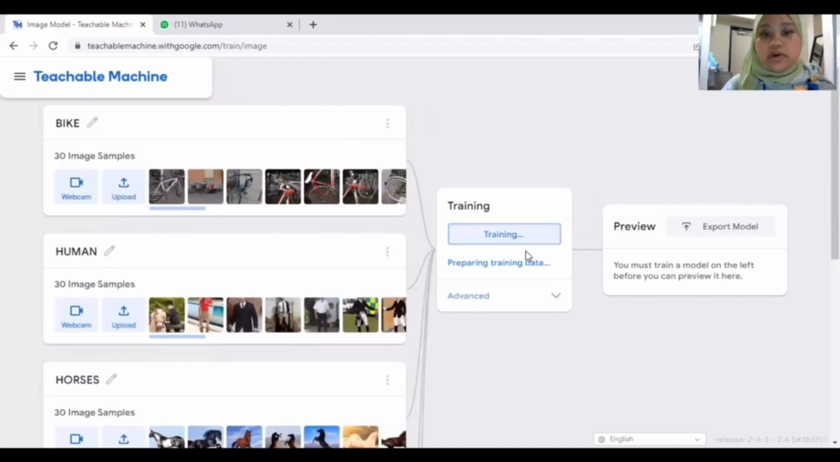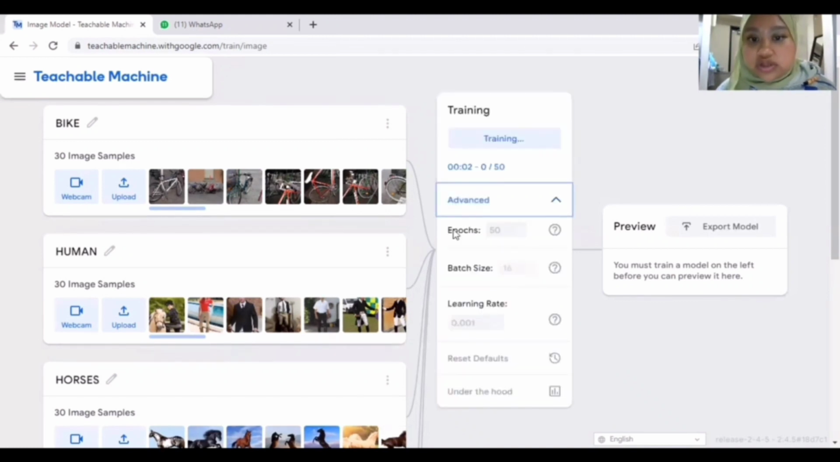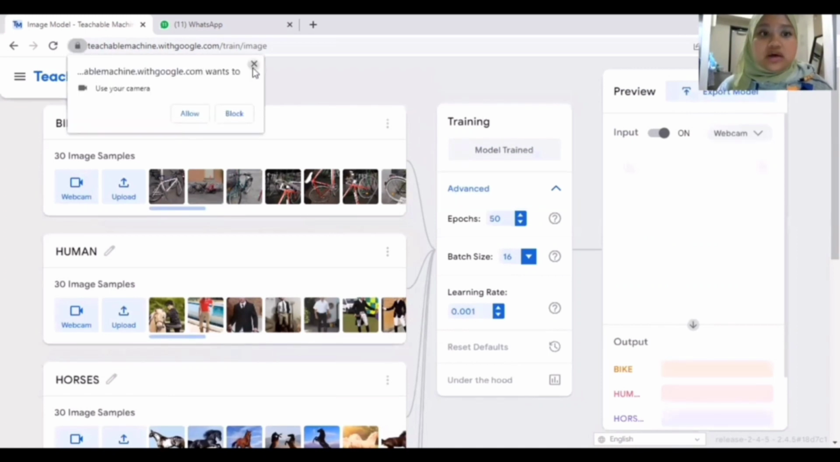So, train the model. Before that, as per the instruction in our group assignment, we have to change the training settings. The epochs should be 15. The batch size should be 16. And the learning rate is 0.001. This is the instruction that the professor gave us in the group assignment. Then we have to wait for the training to finish.